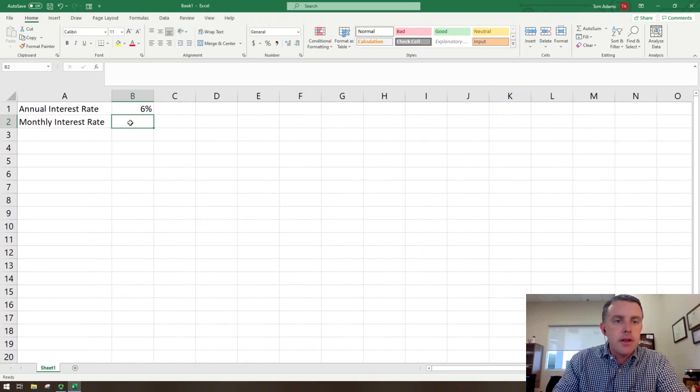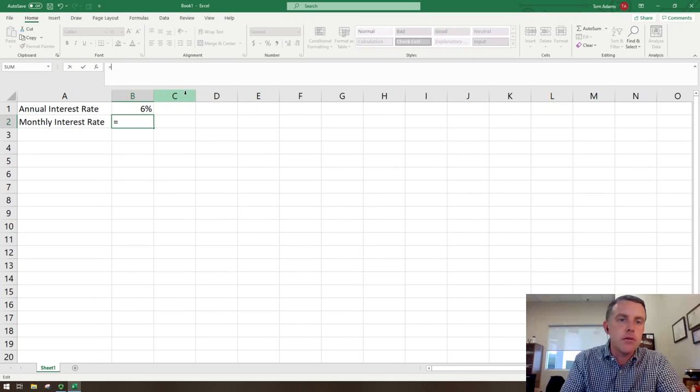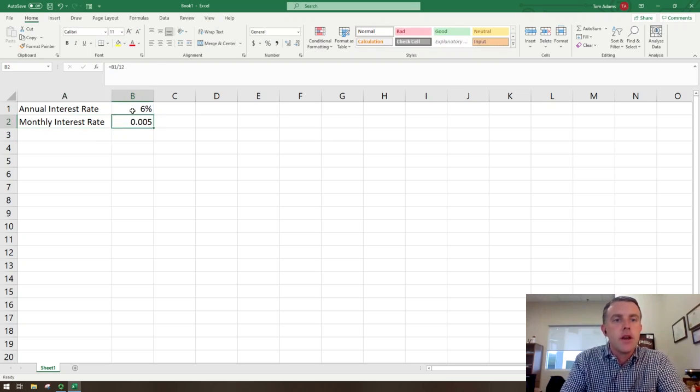So for this monthly interest rate, I'm going to type a formula in here. I'm going to say this monthly interest rate is the 6% divided by 12 months. Okay, so our monthly interest rate is 0.005.